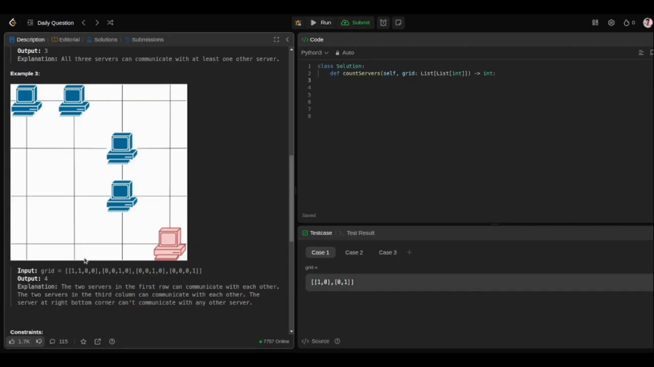Now, one thing we can notice here is that we need to traverse the whole matrix, because we need to count for each and every server which we have in the matrix. So we need to consider all the positions with a one, and for that we need to traverse the whole matrix, which is going to be n into m time complexity, that's for sure.